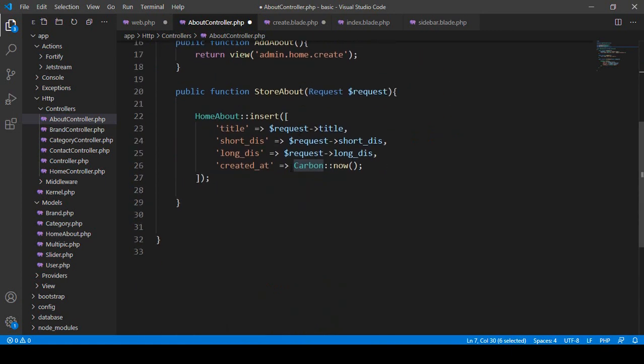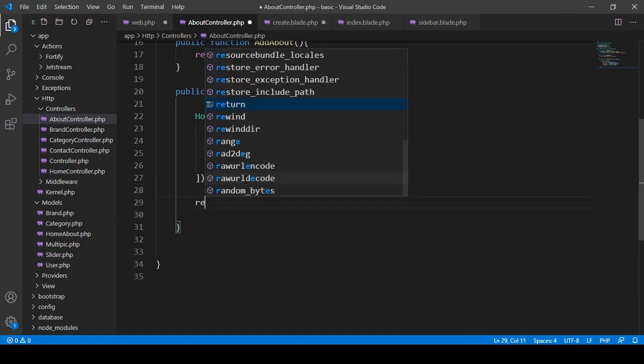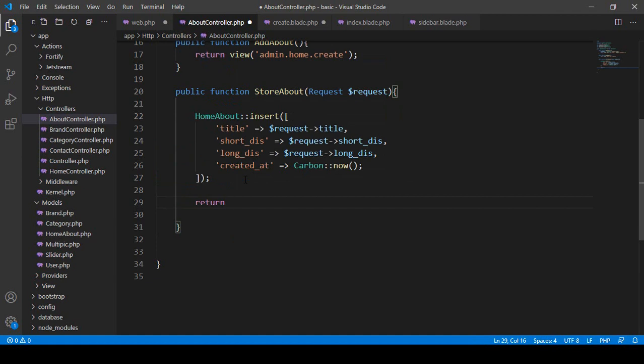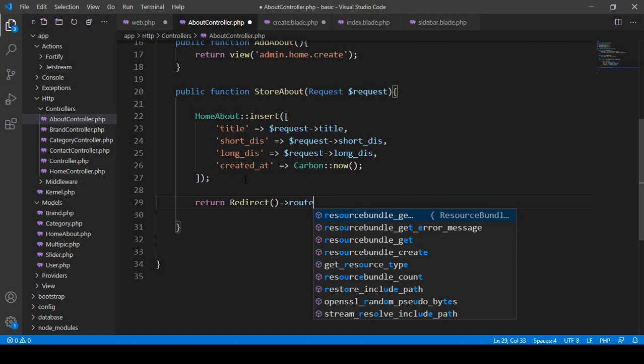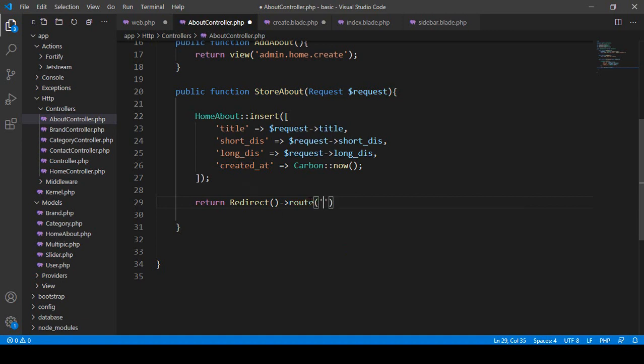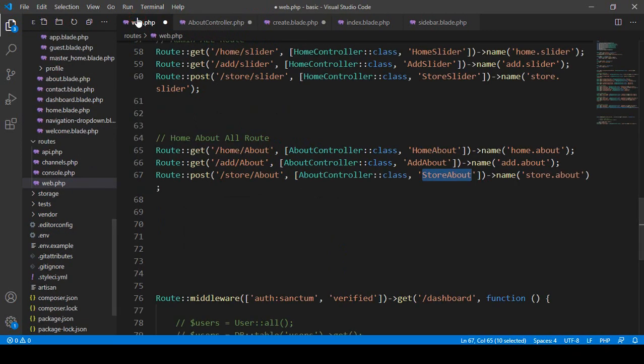Okay, so if you use that, after that, when this data is inserted into our database table, I want to return one page. I have already discussed that with you. So that will be return redirect, and into the return redirect I want to add one route. That means one route page I want to redirect to. So it will be return redirect to our home page.